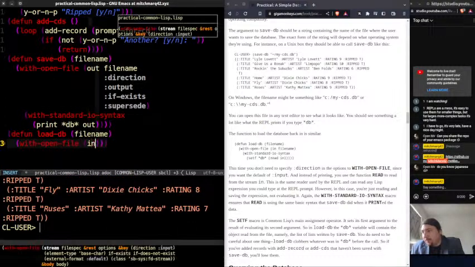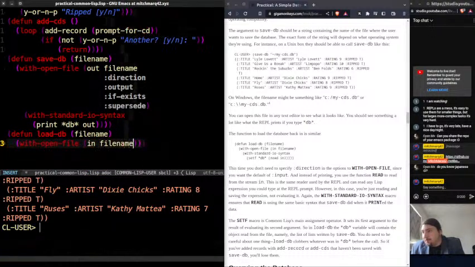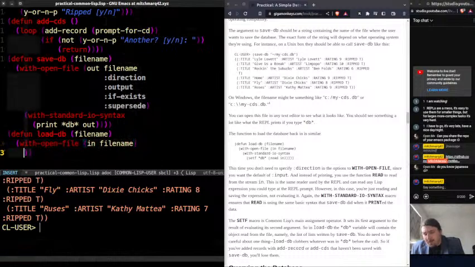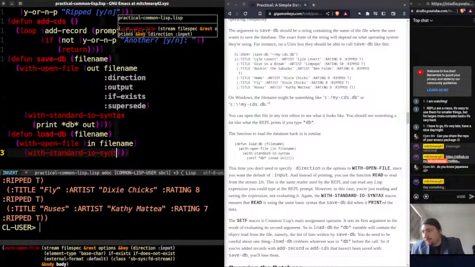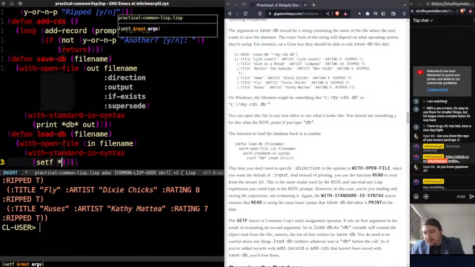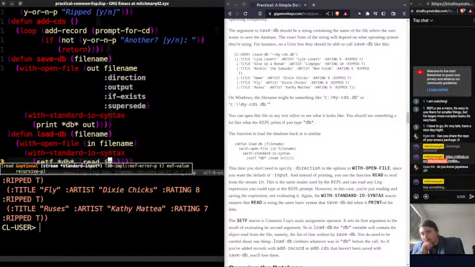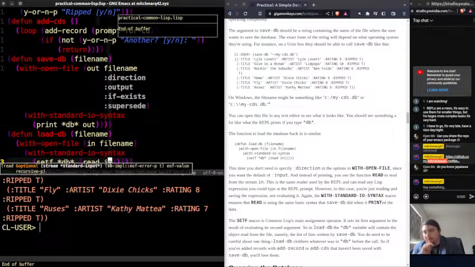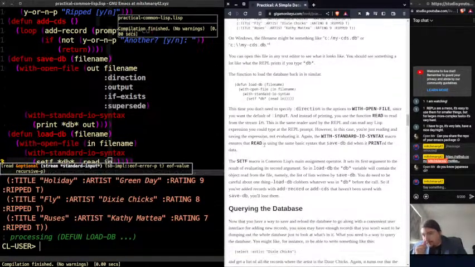Remember how with-open-file works: file name, and with the standard syntax, setf db to read in. Oh dear, that looks low level. Let's confirm though. Let's confirm how low level that actually is.